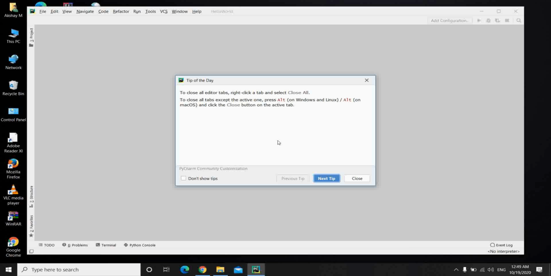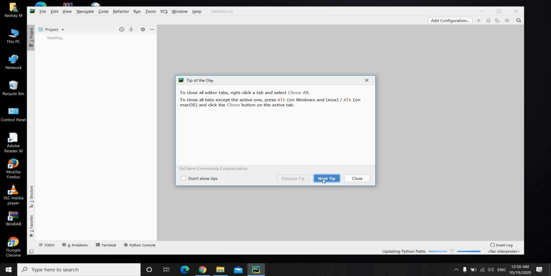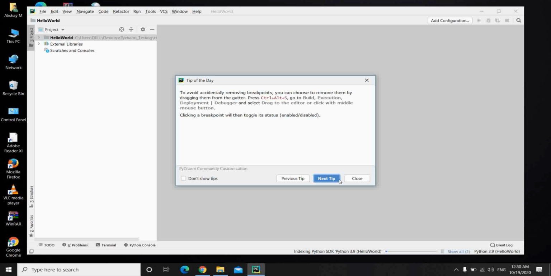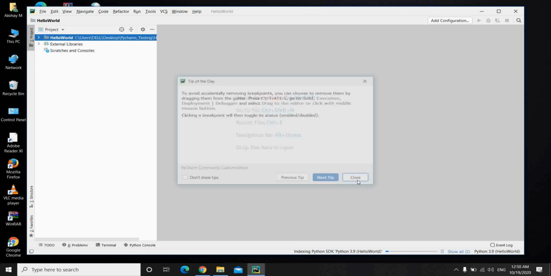Okay, so here it is showing me a tip. This is a feature of PyCharm, that whenever you start PyCharm, it will always show you some tip regarding the use of PyCharm. So it will help you to write your code efficiently and use all the shortcuts that are provided by PyCharm. If you click on the next step, it will continuously show you next and next steps. So I'm just gonna close it here.